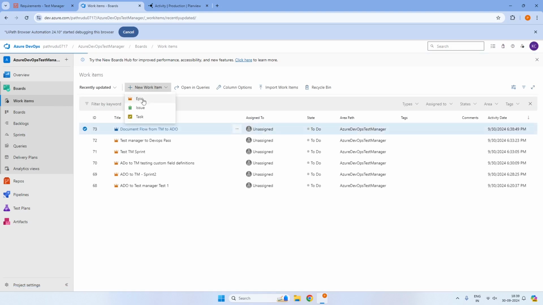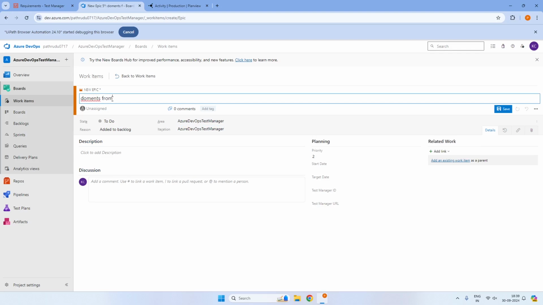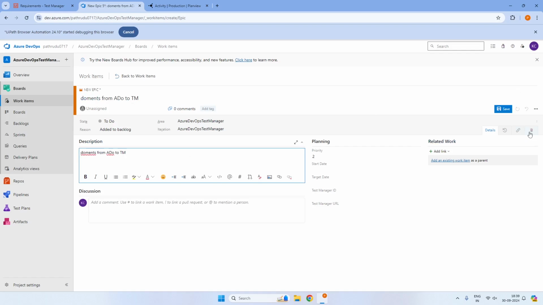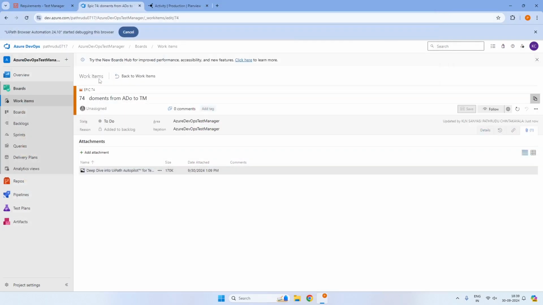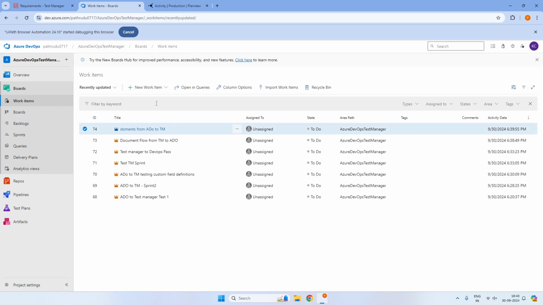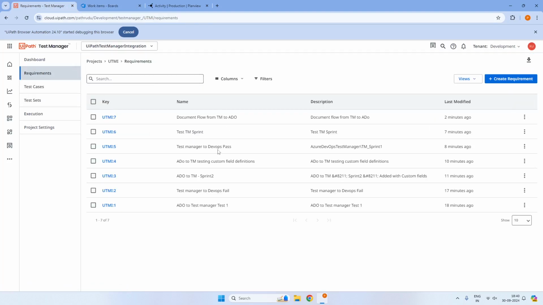I'm going to create a new work item under Azure DevOps Test Manager, documents from ADO to TM. I'll attach one document here and click on save. So we have created one work item, an Epic, here under Azure DevOps, and we will wait for that to be synchronized with our UiPath Test Manager along with the document.